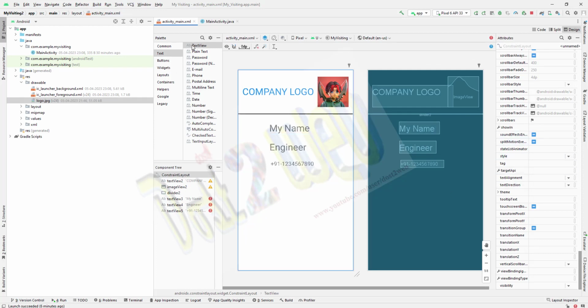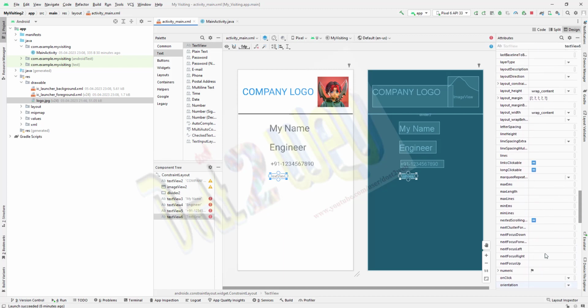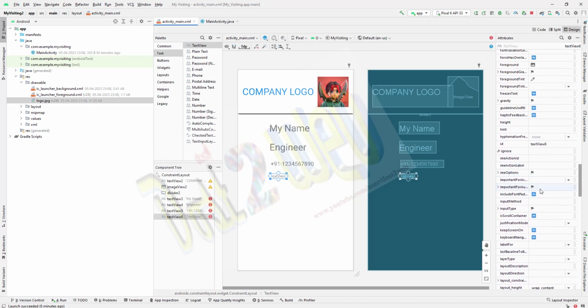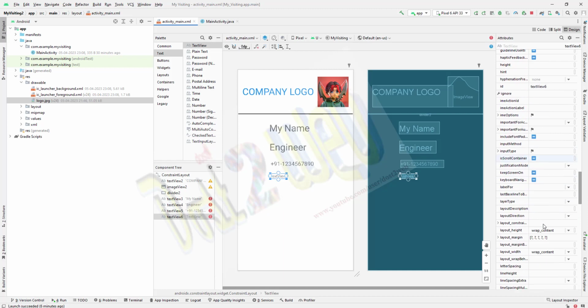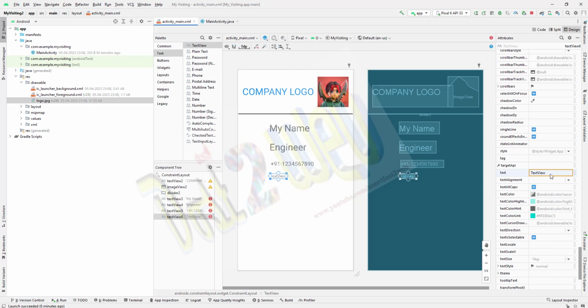So let's add again. Next it is the address. I just go to the properties, text properties. Okay, I'll change it to Bangalore. We'll change the size to whichever you want.